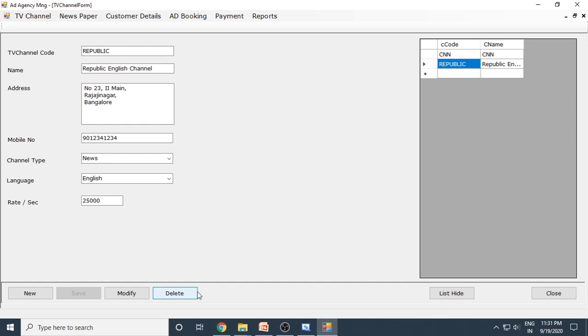So therefore, in this form, we have given an option to enter the new record, and to list the records we are using the data grid view, and we are listing all the records. After listing, if you click on any of the code, it will display again the complete details. Now you are able to modify it, and if you don't want, you are able to delete it. Now I'll close this form.